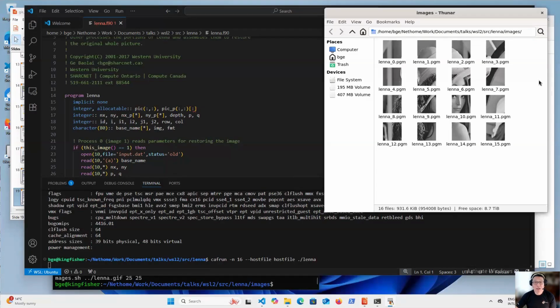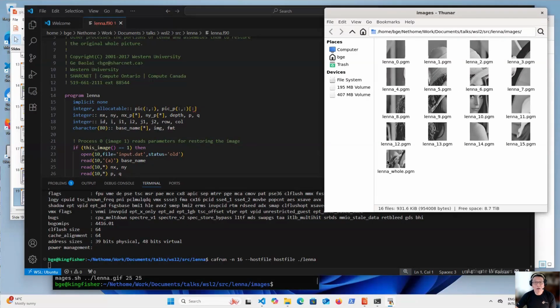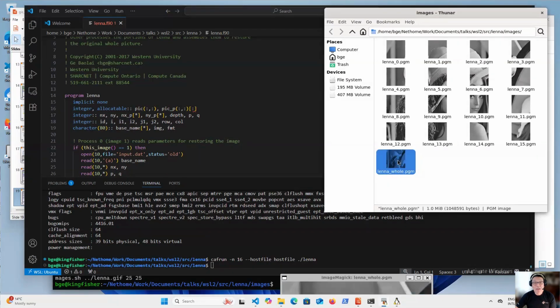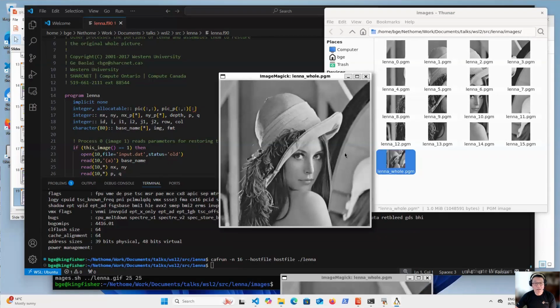And once it's finished, we should see a whole image is being generated. This is a whole image, and if I click that, we should see Linux being assembled. Okay, so this is a second example. It shows a parallel Fortran code, and we can run this on a Linux in WSL.